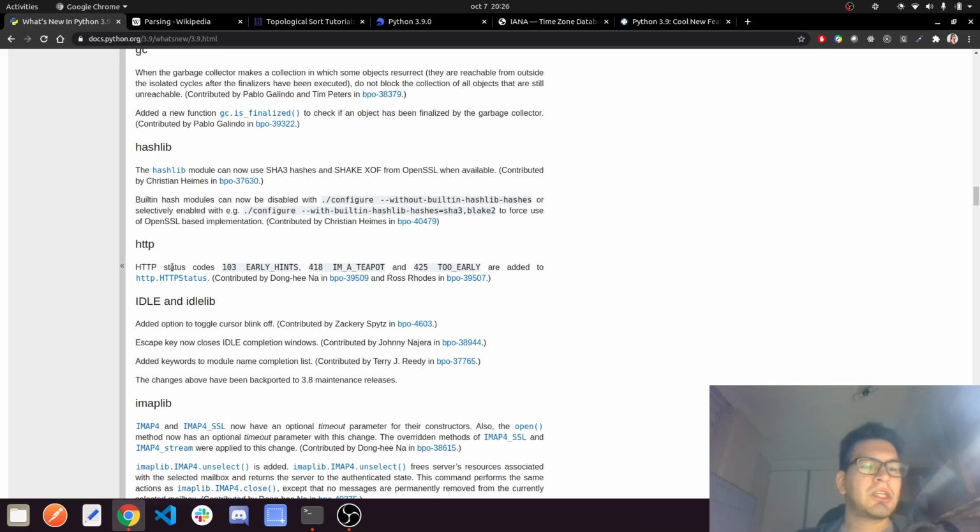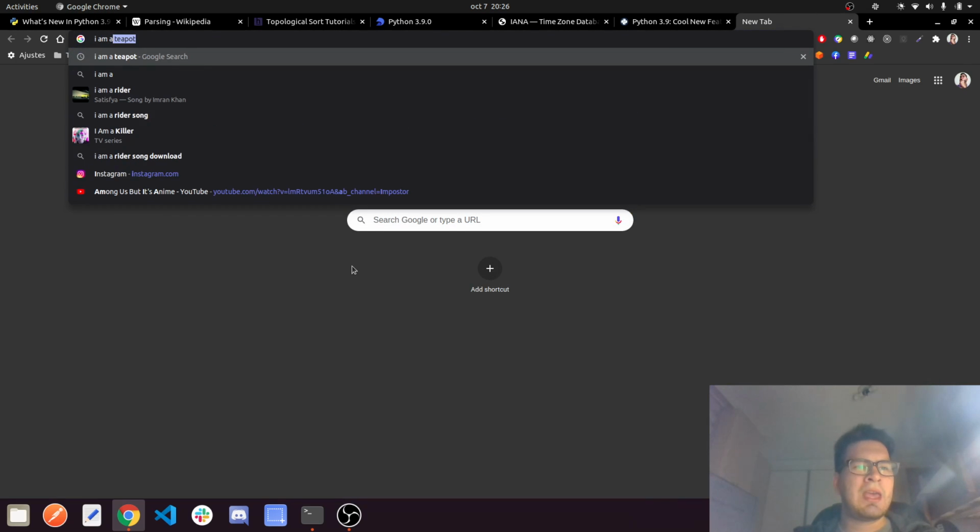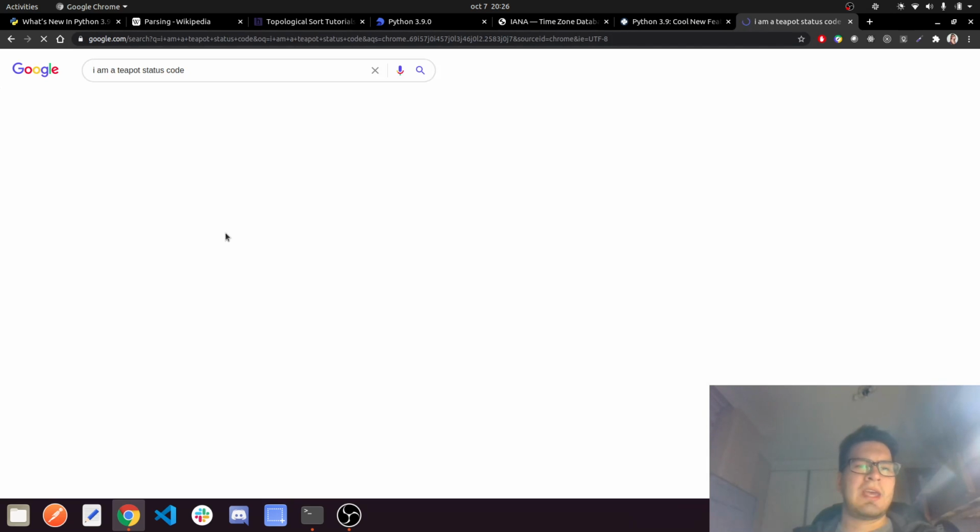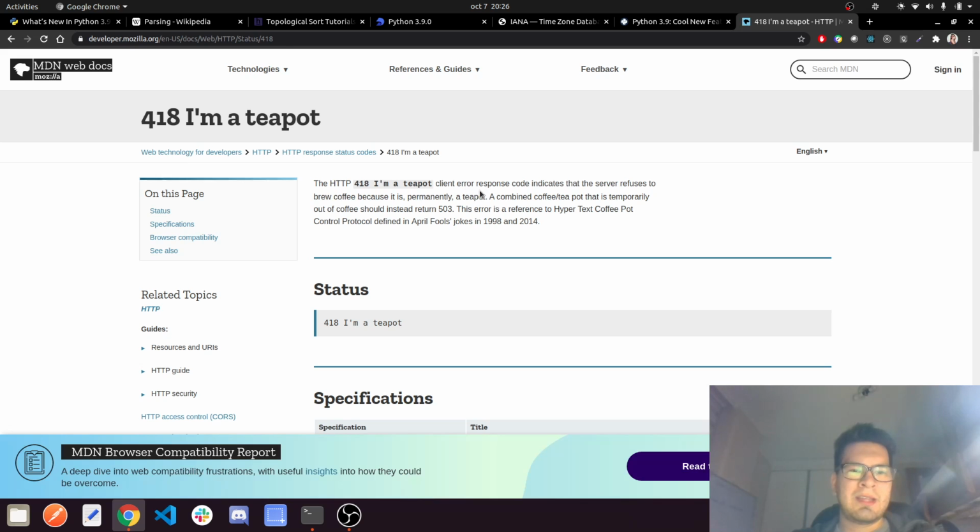Now we have HTTP status code 103, early hints, 418, I am a teapot. Actually I didn't know what this HTTP status code was, so I searched it. I am a teapot status code MDN, and it says here that this is a client error response code that indicates that the server refuses to brew coffee because it is permanently a teapot.